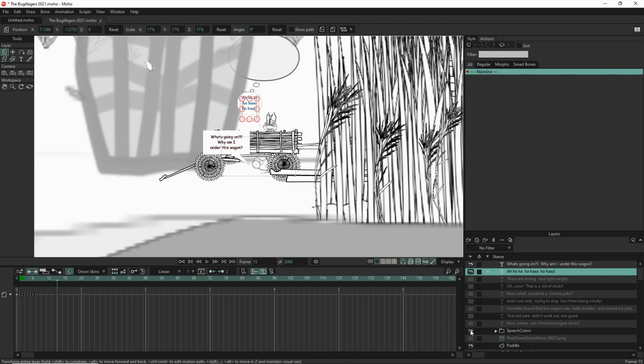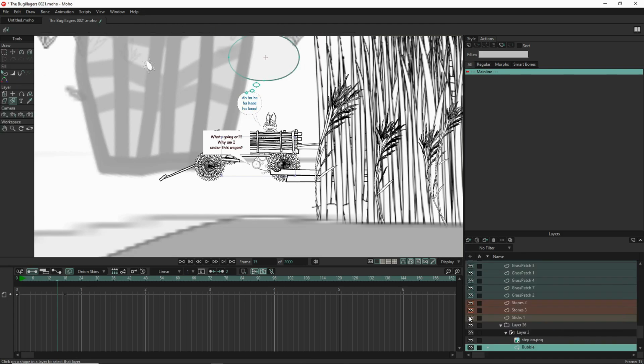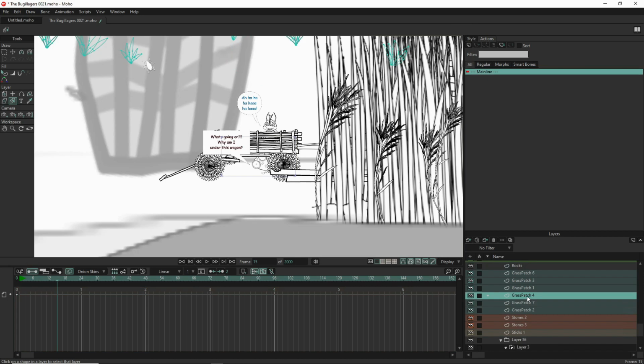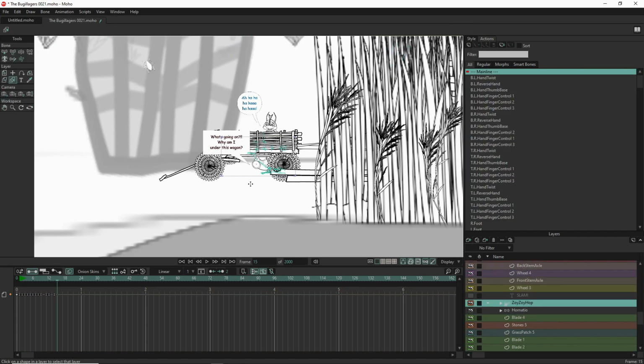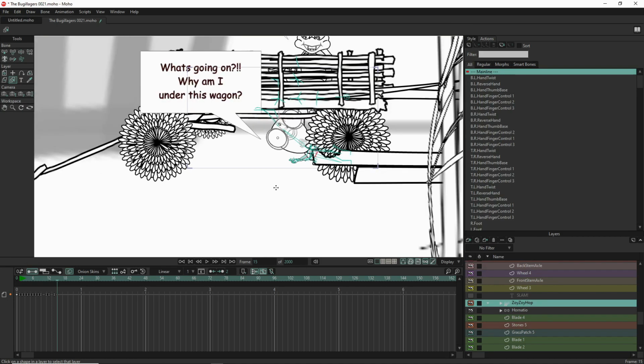Why is it showing up? Let's see. Oh, because I had to draw that manually. That's right. So get rid of that now. So now Zoe is going, what's going on? And, why am I under this wagon?